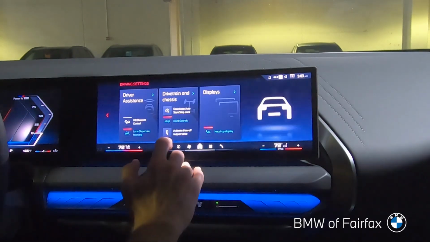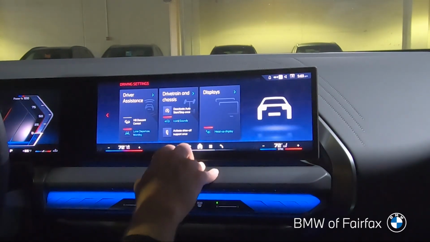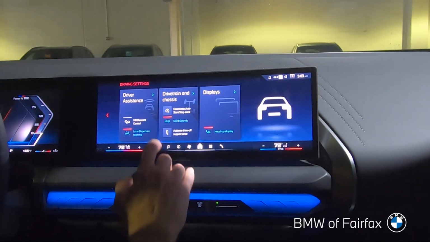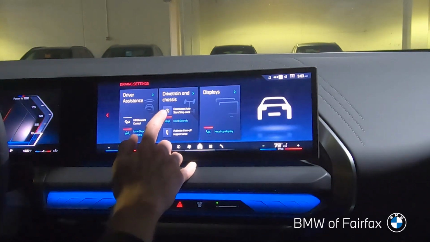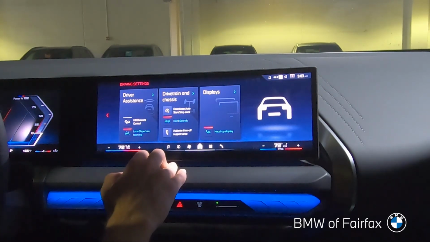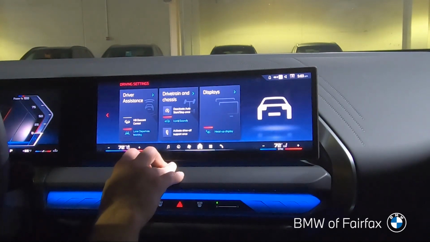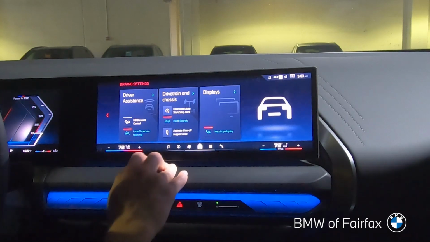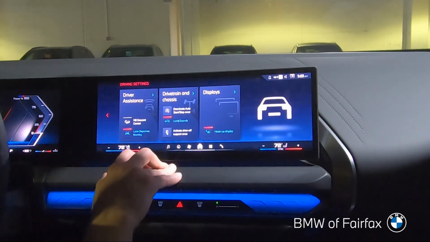So we'll back out of these menus. That's driver assistance. Drivetrain and chassis, we can deactivate the engine automatic start-stop function. If we do, that has to be done every time the car is started. That is something that isn't allowed to be retained. And then, of course, we have our sounds. These are the digital sounds that accompany our engine.